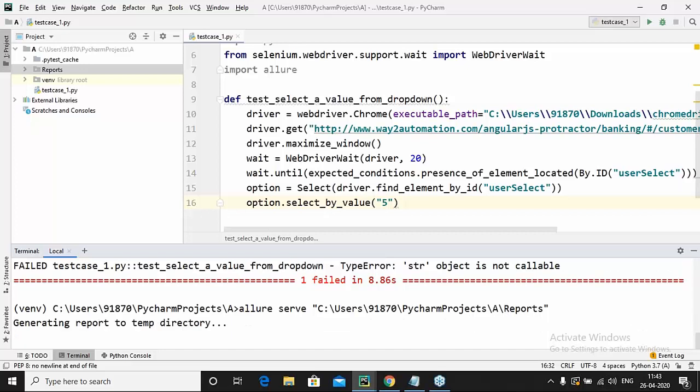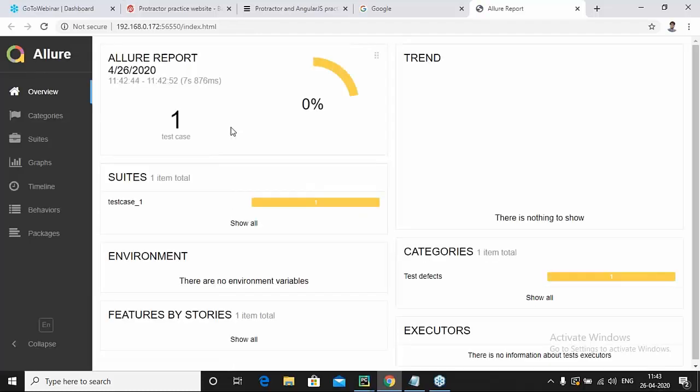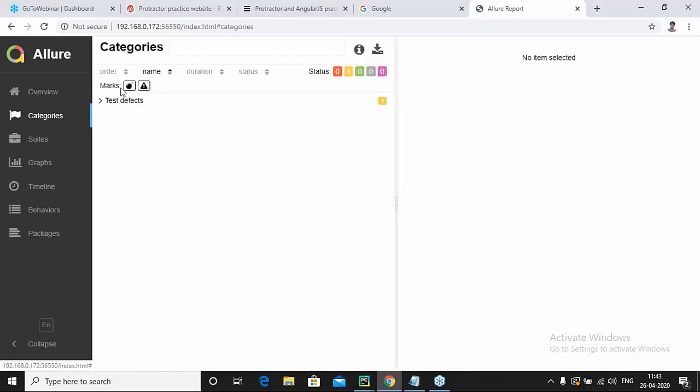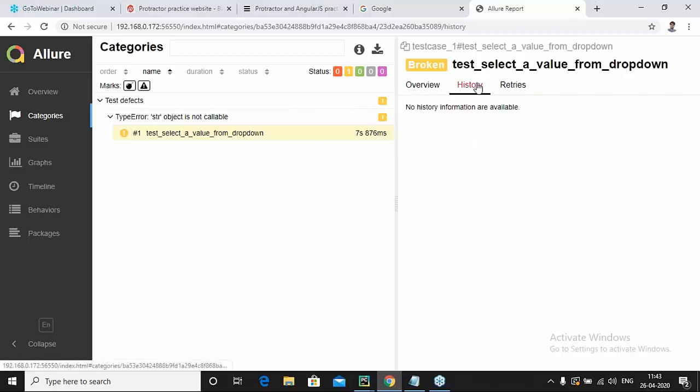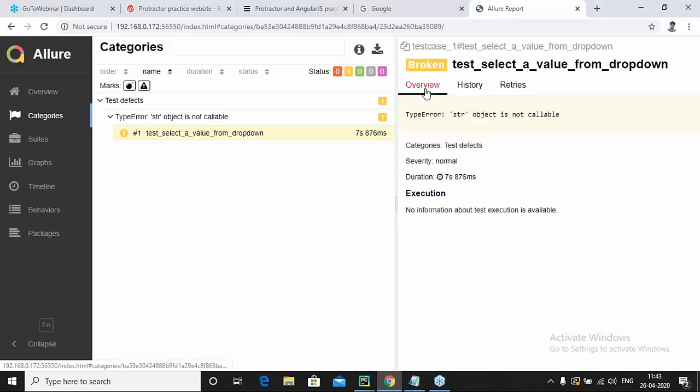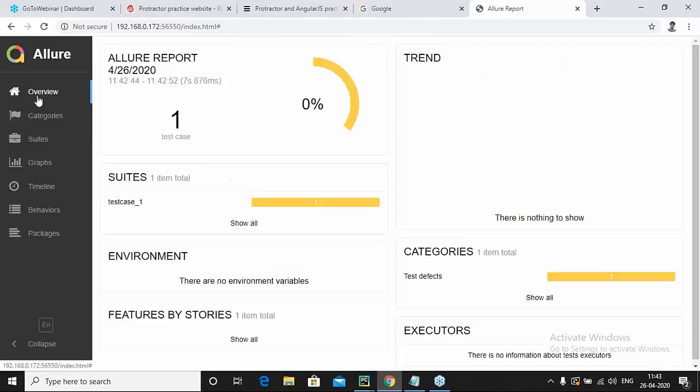So let me show you that. This is the Allure report that is generated. It says one test case was executed. What were the categories? For this, we received an error which is called str object is not callable. It took this much duration. Do we have a history? No. Do we have a retry? Yes, we retried the same at 9:20 in the morning, and so on.